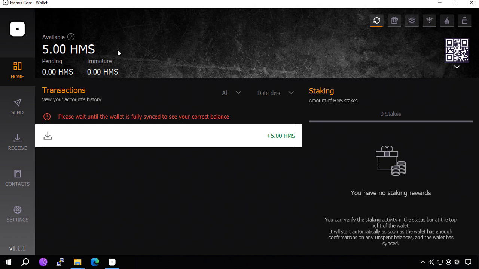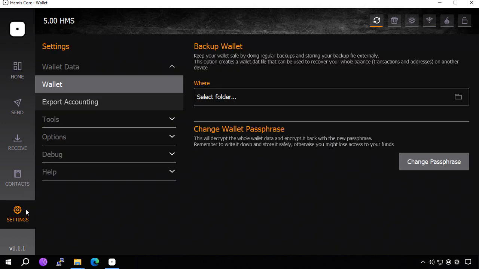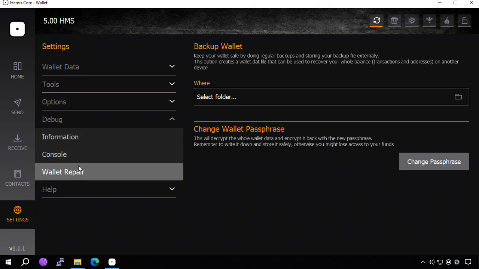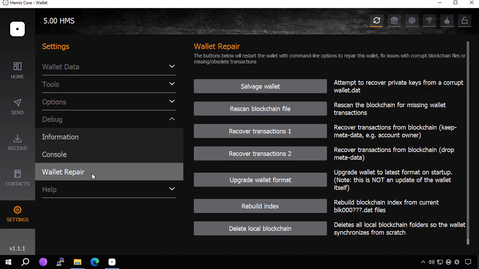In order to access that troubleshooting step, go into the settings of the wallet, and then in the debug tab, we have a wallet repair section that has a few different things you can try. The one that I've found that has the most probability of success is also one of the quickest ones that you can run, and that's simply rescan blockchain file.